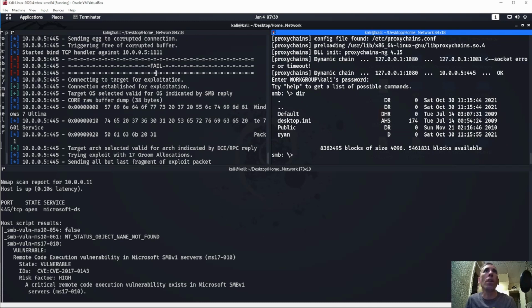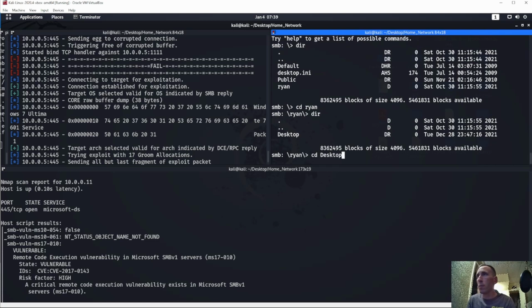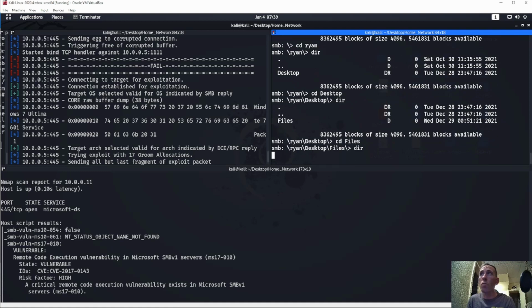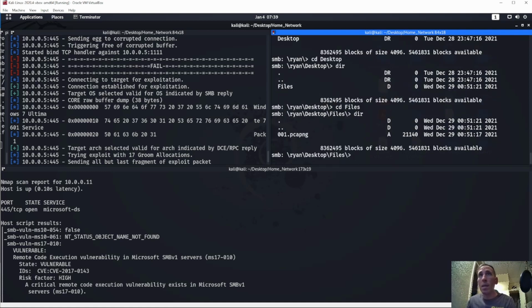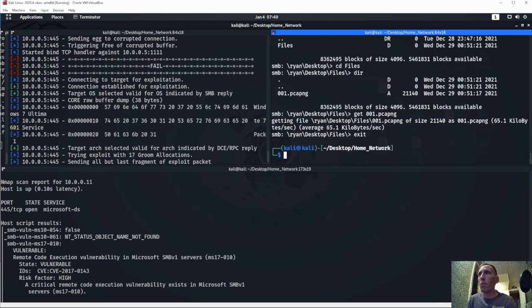We have a fail over here, so that bind did not work. We have a Ryan over here. It looks like we're actually in his directory. Can I cd into Ryan? I can. Okay, cd into Desktop. So Ryan is definitely a user. We're in their directory. cd into files, and we get a Wireshark file. get 001. Alright, let's exit out of here. We get that Wireshark file.